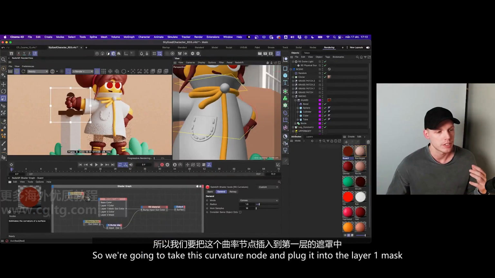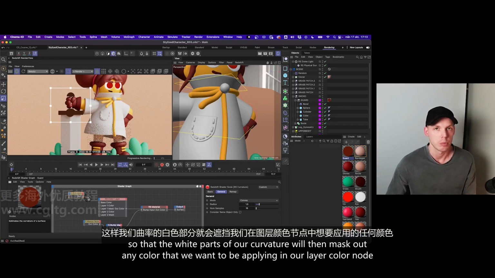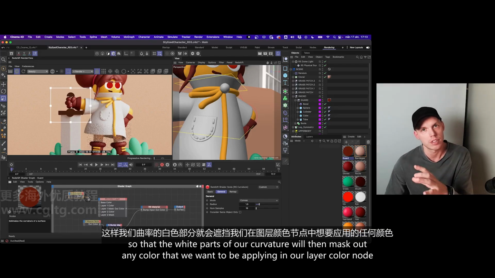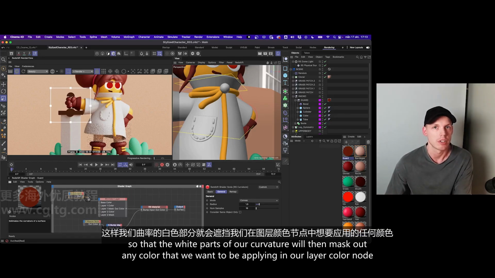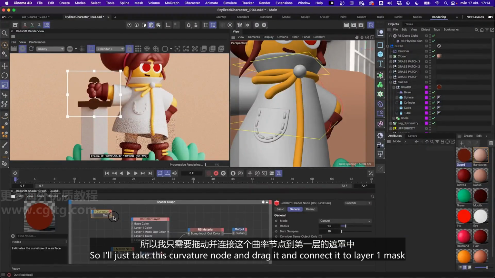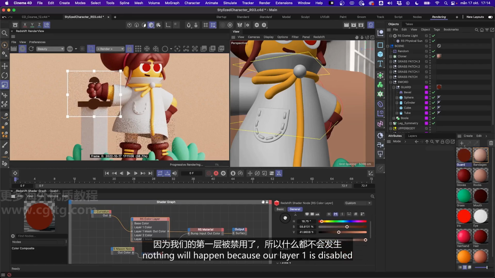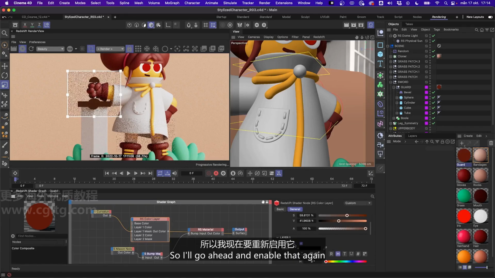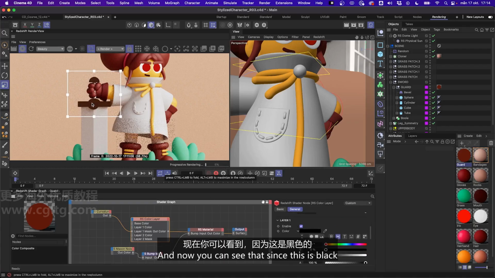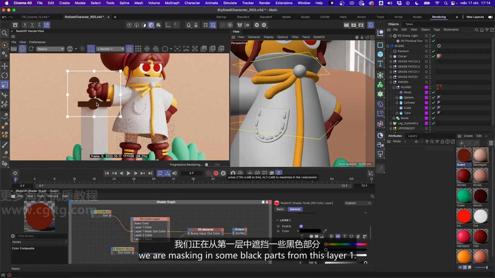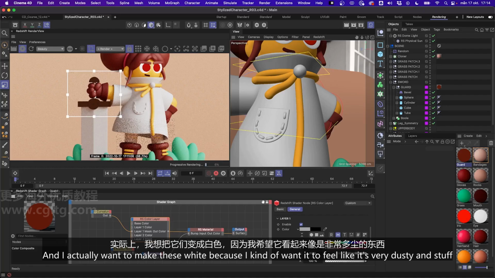So we're going to take this curvature node and plug it into the layer 1 mask so that the white parts of our curvature will then mask out any color that we want to be applying in our layer color node. So I'll take this curvature node and drag it and connect it to layer 1 mask. And once that's connected, nothing will happen because our layer 1 is disabled. So I'll go ahead and enable that again. And now you can see that since this is black, we are masking in some black parts from this layer 1. And I actually want to make these white because I want it to feel like it's very dusty and stuff.